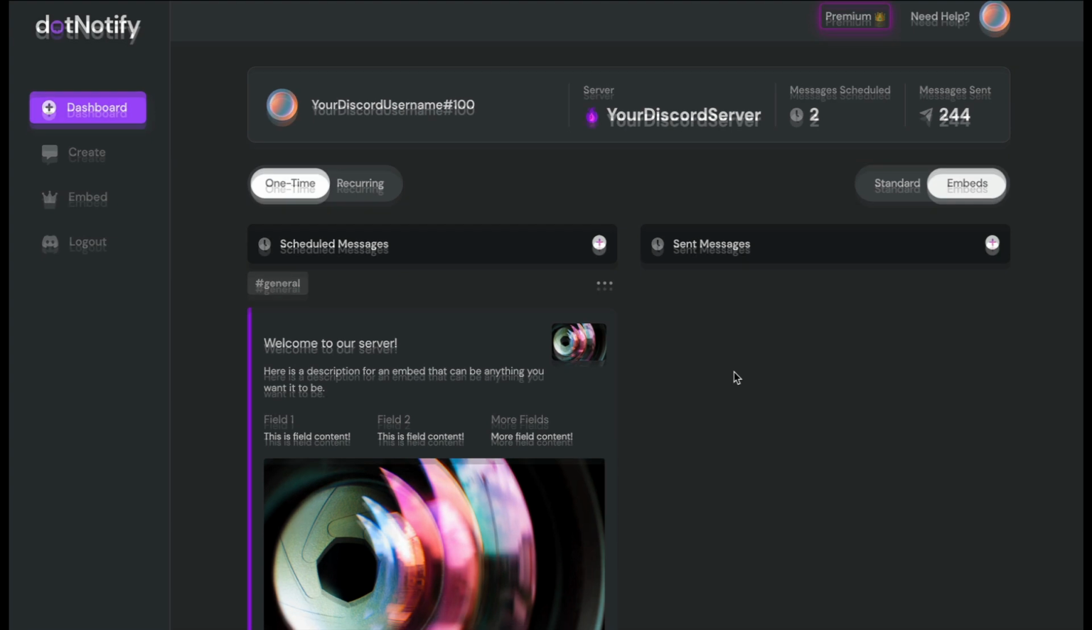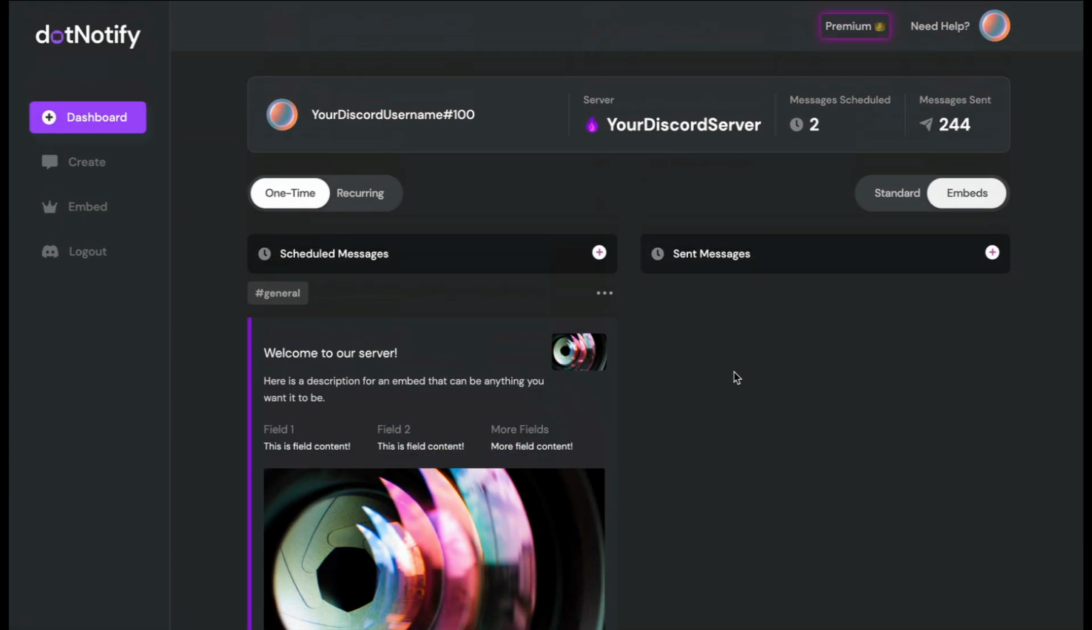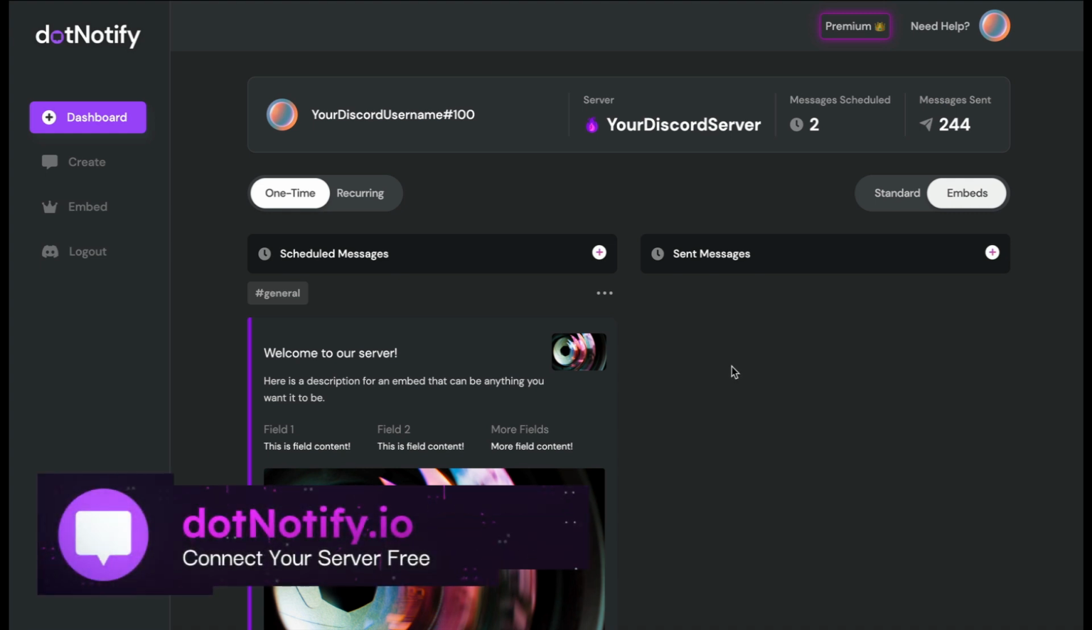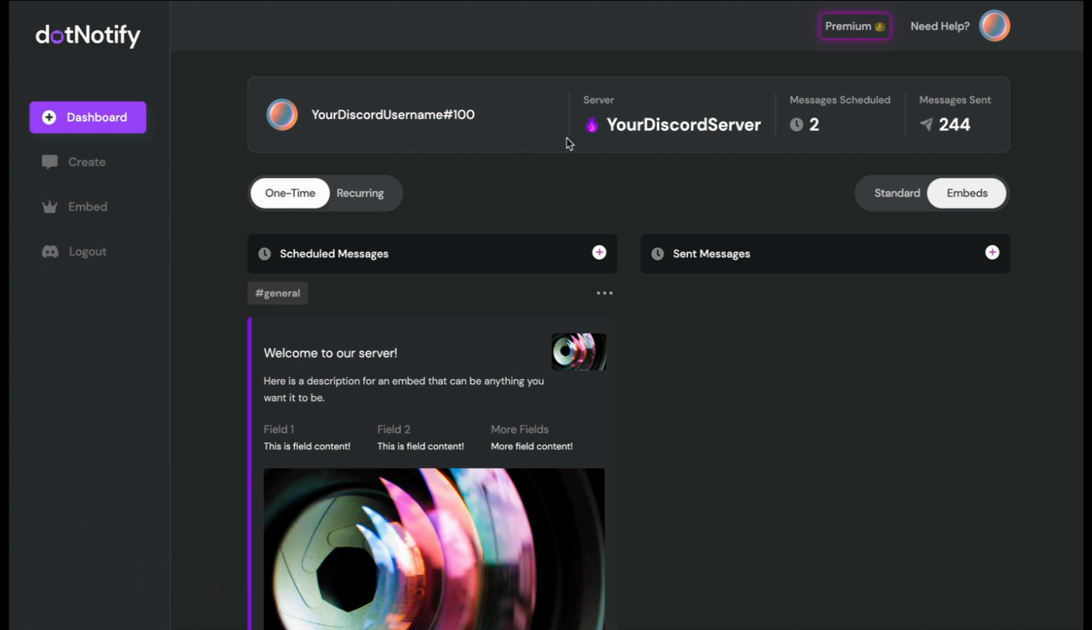So as you can see here, once you log in to the dashboard, if you don't have an account with .notify right now, if you head over to .notify.io, you can sign up, connect your Discord, and then set our bot up inside your server. It takes just a couple of clicks and you can start scheduling and creating messages and embed messages like I'm going to show you in this video in the next few minutes.